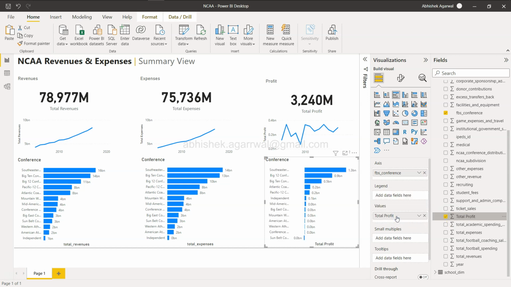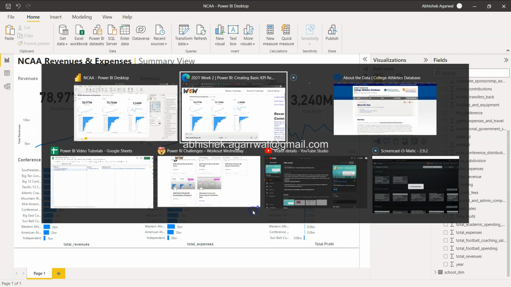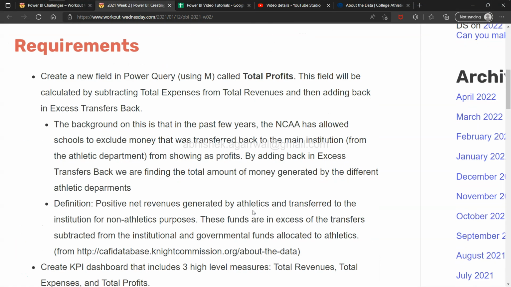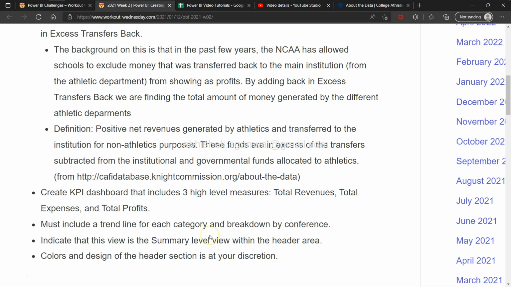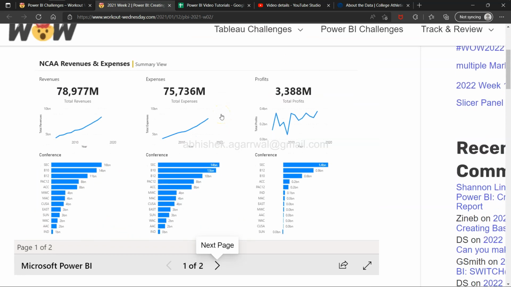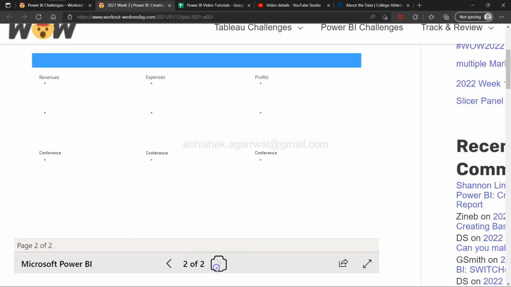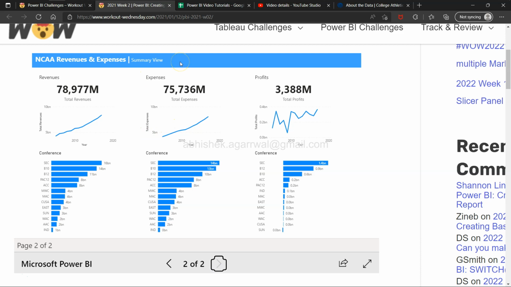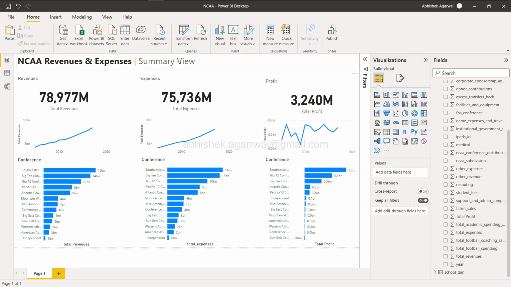So all in all, if you see, within 10 minutes we have created this exercise which they have basically asked us to. Colors and design of the header is at your discretion. So something I showed you, the header, is something they have changed. This is also pretty straightforward if you want to do that.